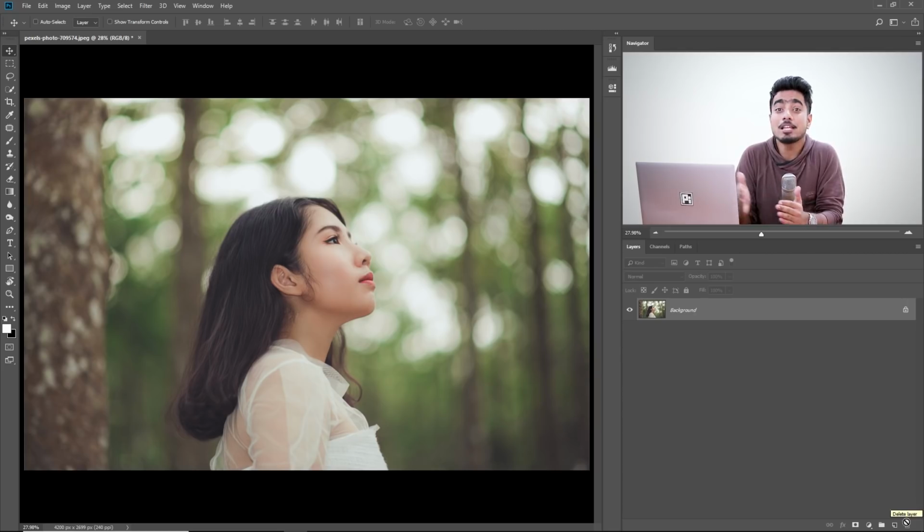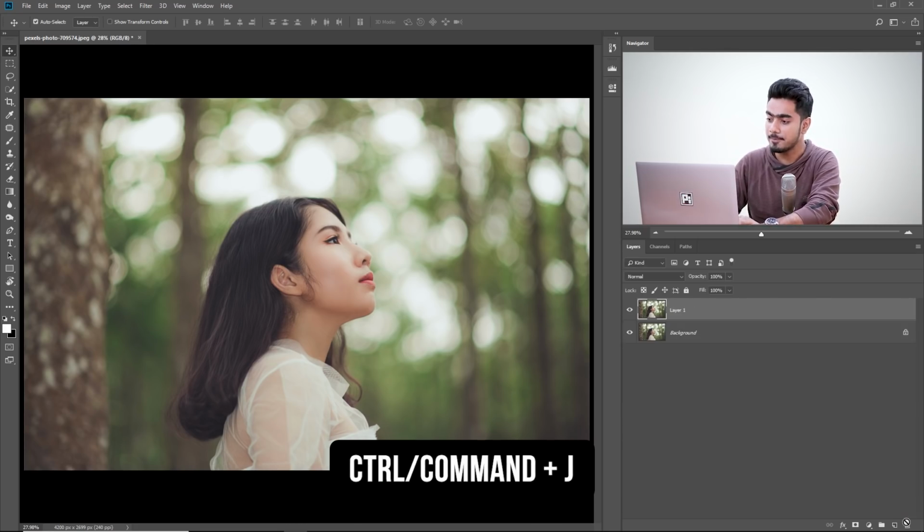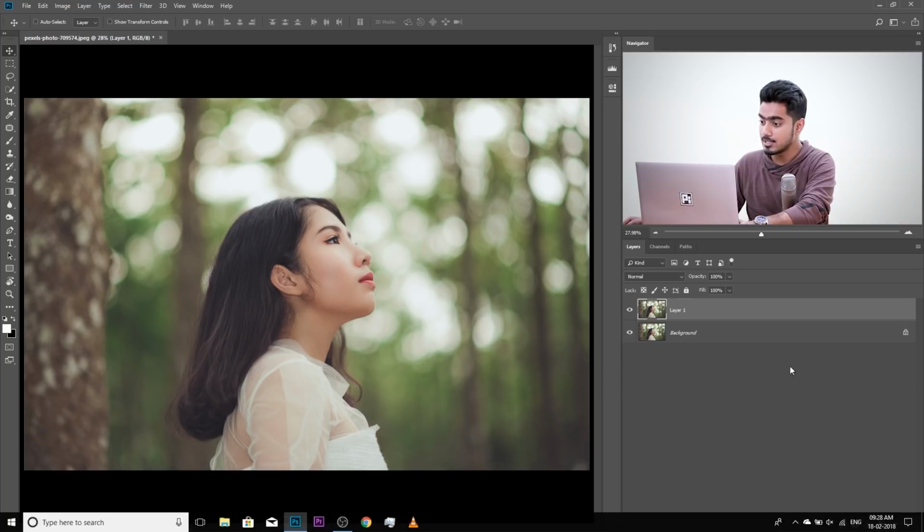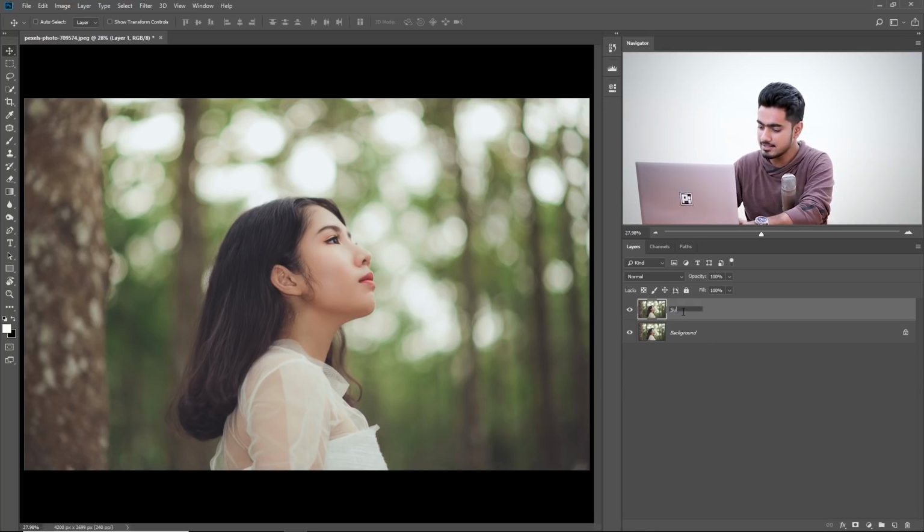So here we are in Photoshop, and if you want to download this photo, check the links in the description. The first thing that we have to do is to make a copy of the background layer. To do that, press Ctrl or Command J. Now you can name this layer Subject. Double click on the text and name this Subject.